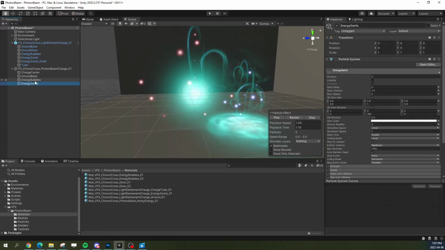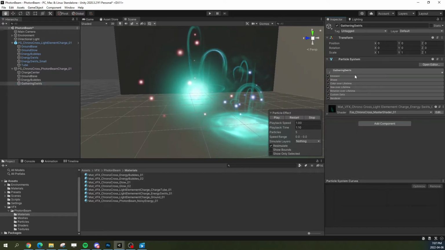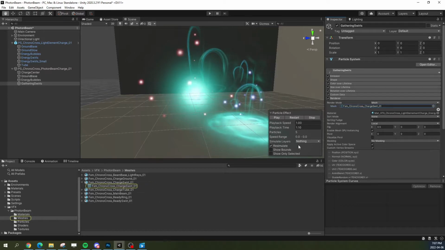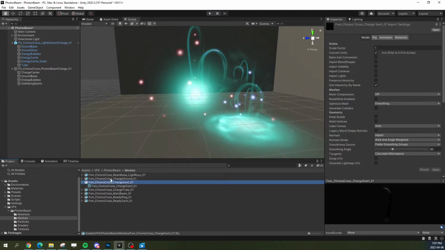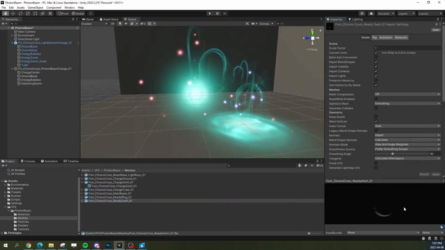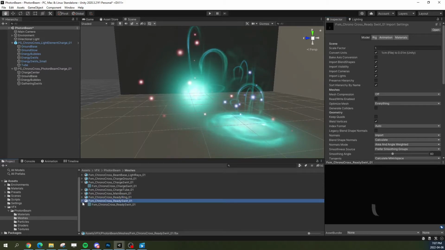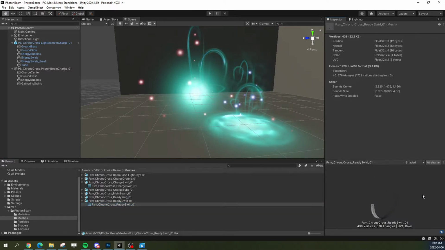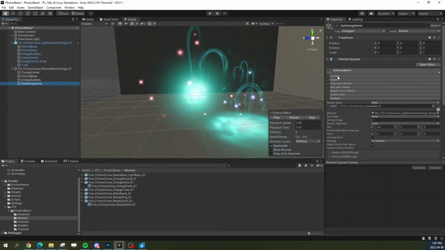And oh, you know what? I'll call them gathering swirls because they gather at the center. All right, gathering swirls. And now we're gonna have to give it the right mesh. You can just click here and it brings you to the folder where the meshes are. You can click them all until you find the right one. Yeah, this is what we're gonna be using. So, ready swirl. We'll assign a ready swirl over here.